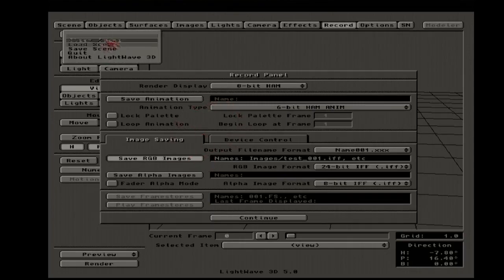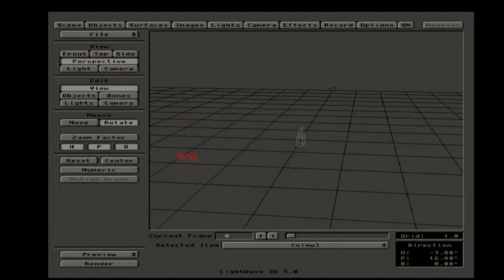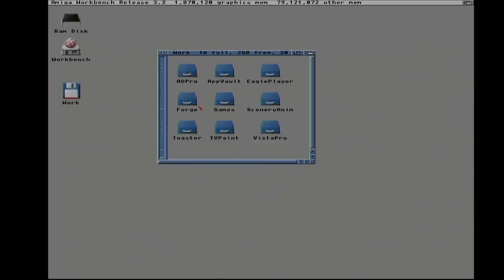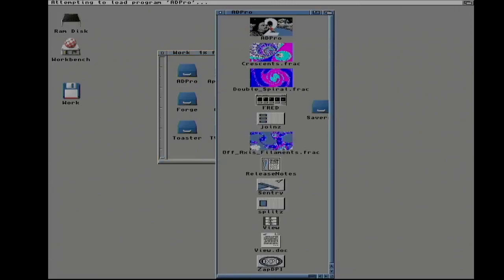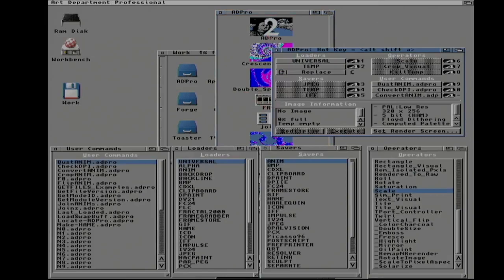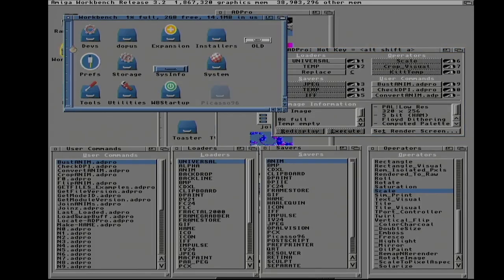So let's get out of Lightwave. I've already rendered some frames. We'll wait for it to come back there. And so the first thing you need to do is launch ADPro. It needs to be running, because how Fred works is it talks to ADPro through ARexx. So you need to have RexMast running, which in AmigaOS 3.2 I believe automatically starts. But you just need to have RexMast running if you're running Workbench 2.0 or higher. Where is that at?